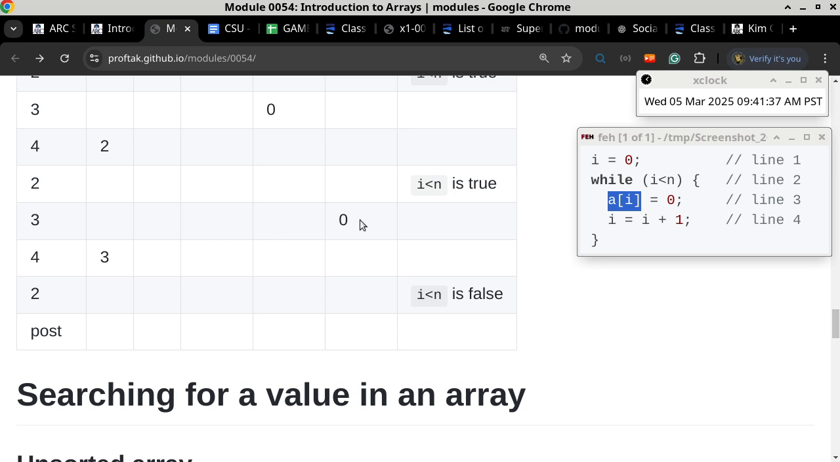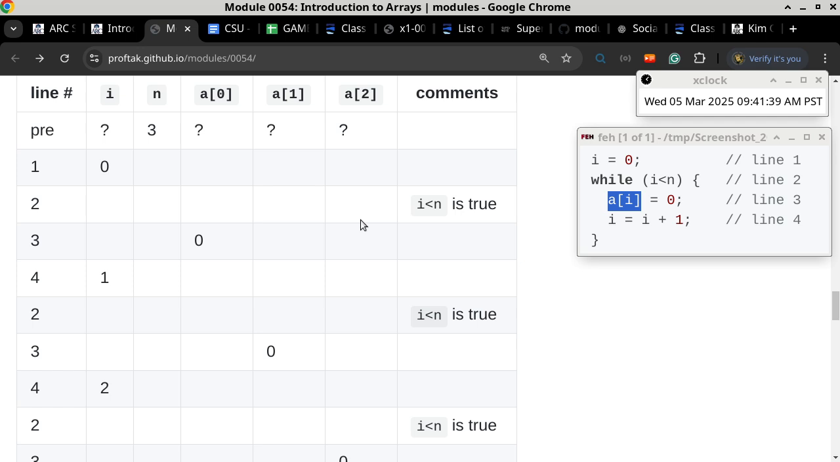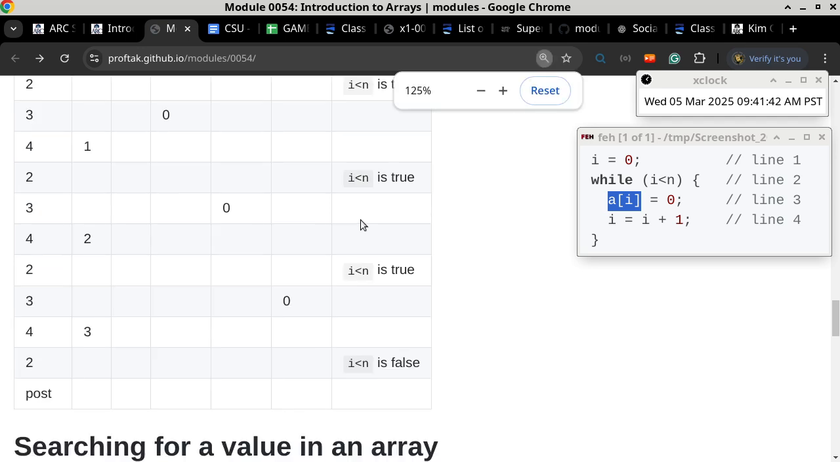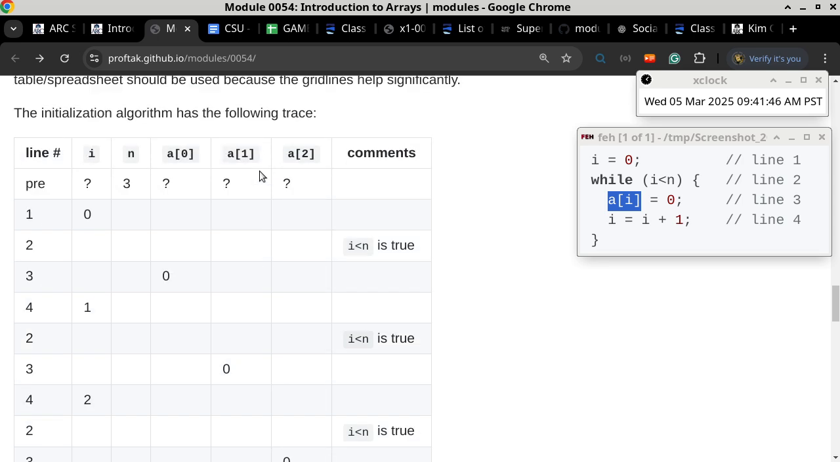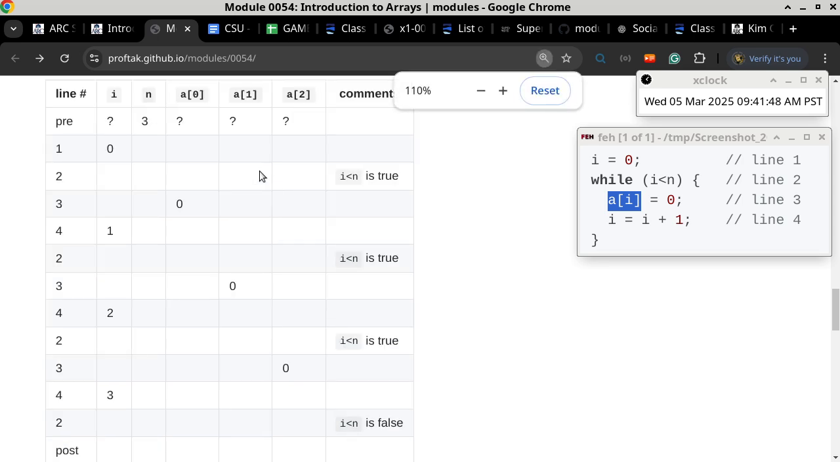On line 3, this time, we are putting a 0 into A bracket 2, because this time around, let me try to zoom at the right level. I might need to go up one level like this. So at this time, when we look at this row here, I has a value of 2. So when we evaluate A bracket I, it is saying A bracket 2. And that's why A bracket 2, which is this particular column here, is now updated to a 0. Yep, go ahead.